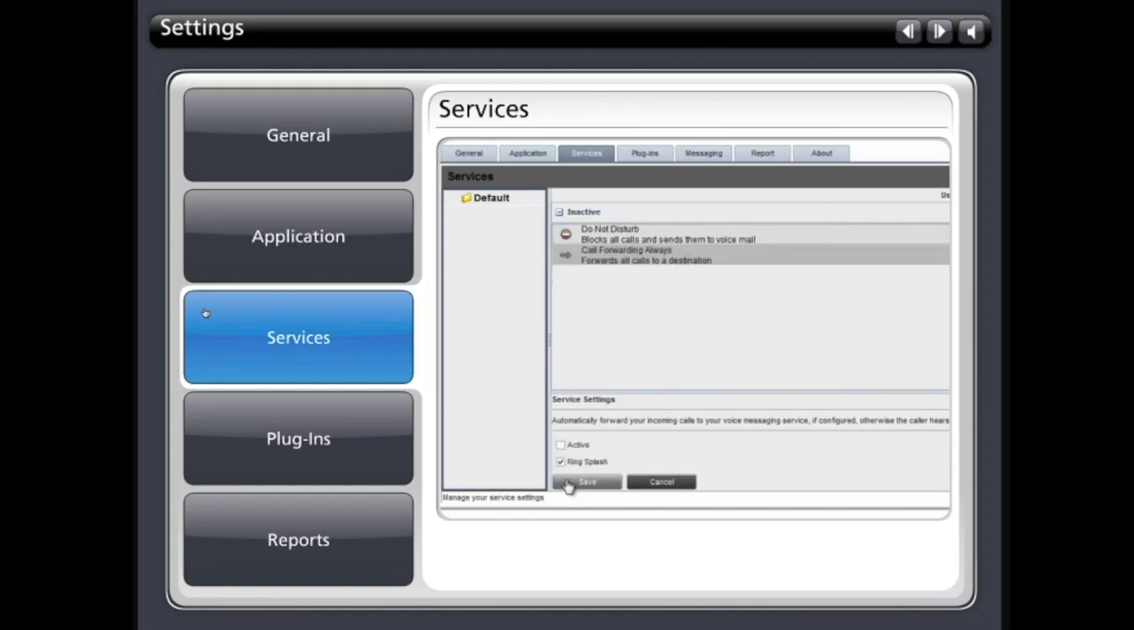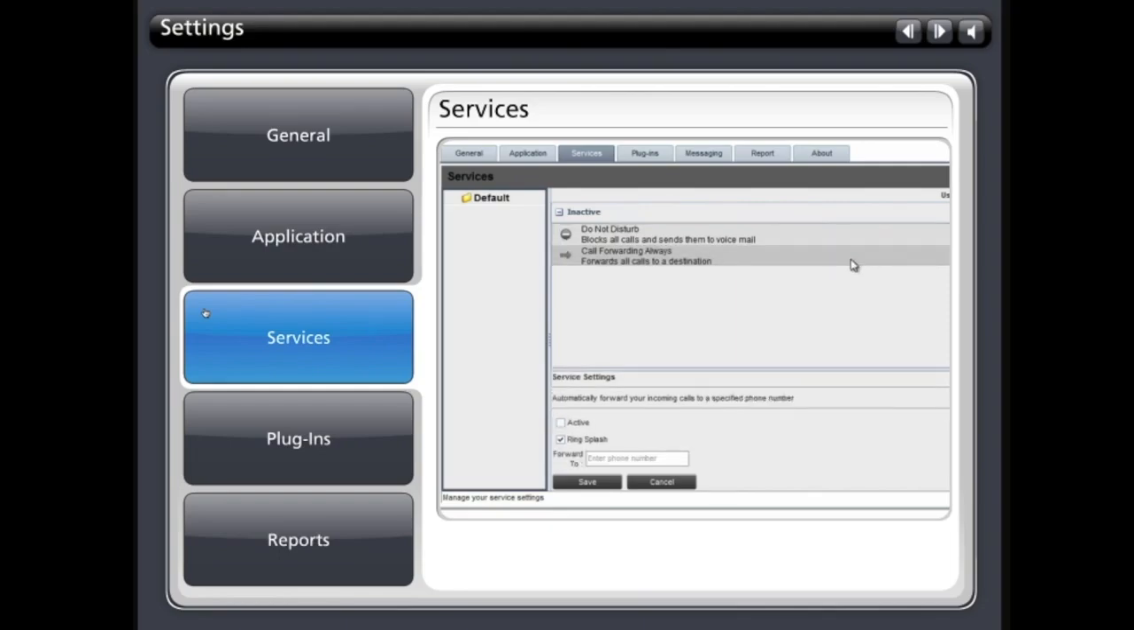To activate Call Forwarding Always, which will forward all incoming calls to another number, select Call Forwarding Always, then check the Active box. Optionally, you can enable the ring splash setting, which will play a short trill tone on your phone when someone tries calling while you're in the call forwarding always mode.